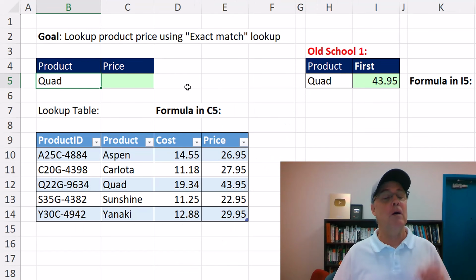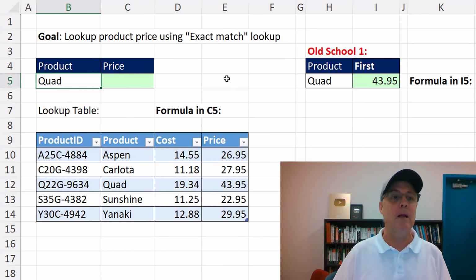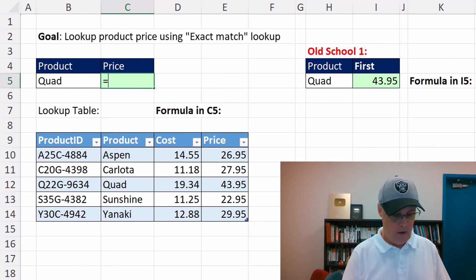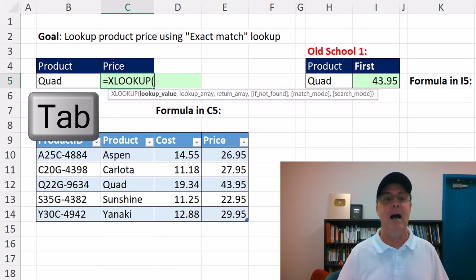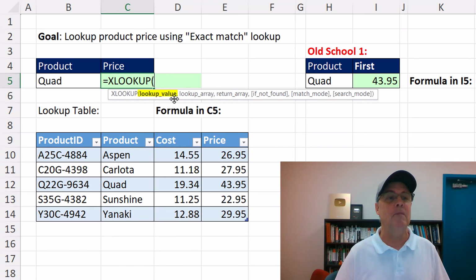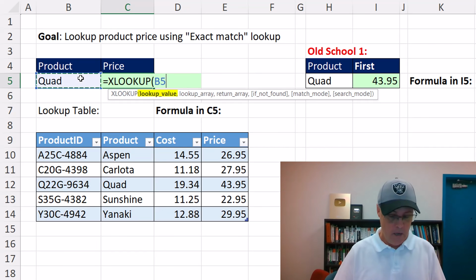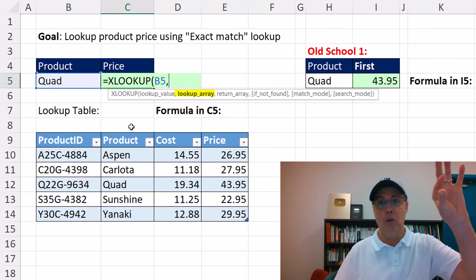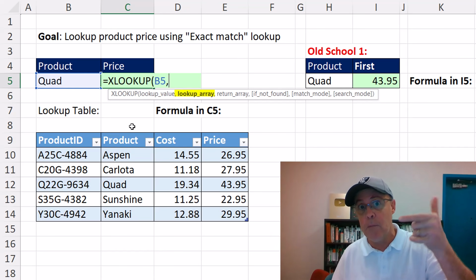Now here's our lookup situation. We want to look up a product name, find a match, and bring back a price. So equals XLOOKUP, tab. There's lookup value. We're going to look up QUAD, comma, lookup array. Those are the values where we're going to look through and get a match to determine the position.